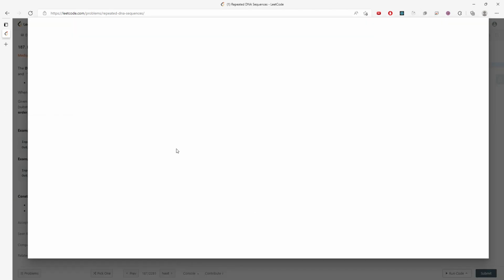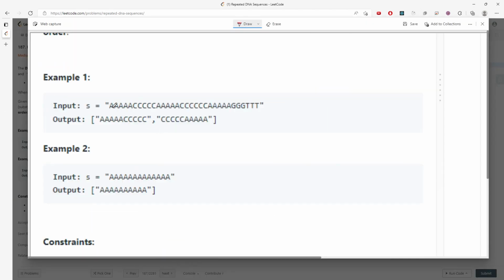So you are given the string S, right? And then you want to find out if there is a string of length 10 inside the string S. Which means you want to find out if there's a duplicate substring inside S. So the frequency should be at least 2 for the return value, right?